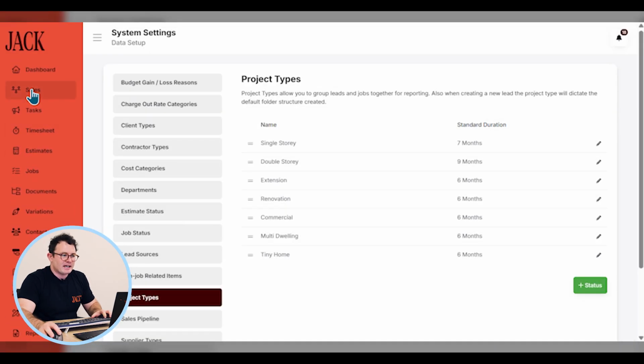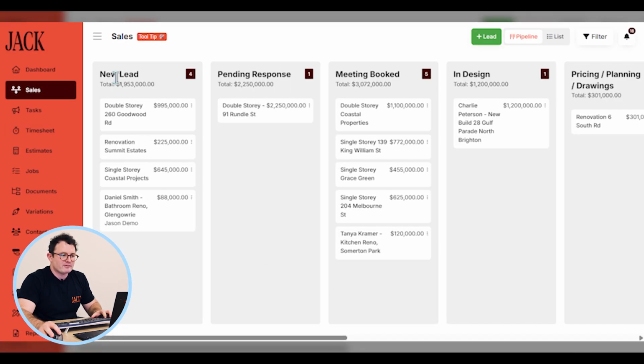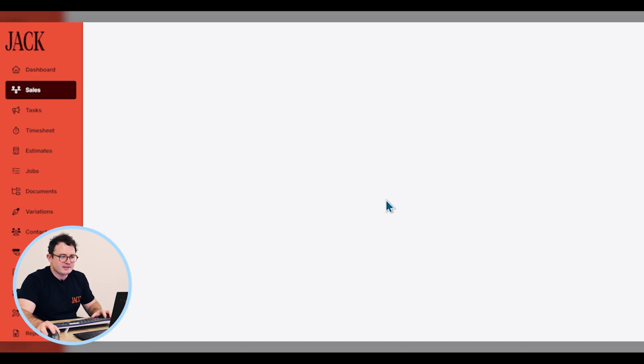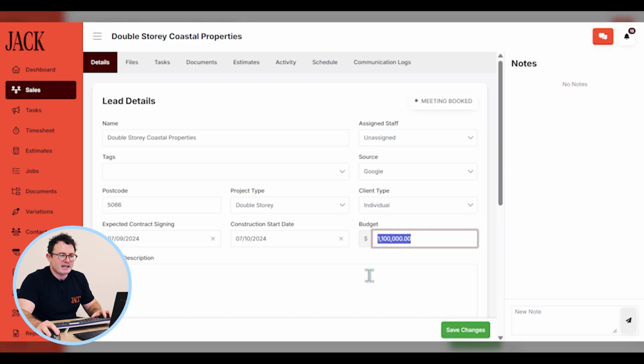So now when we look at our sales pipeline, we have all of our leads captured with, and this is important, it's important to add a budget amount and an estimated construction start date, because these are key factors that are used in calculating the weighted pipeline sales.